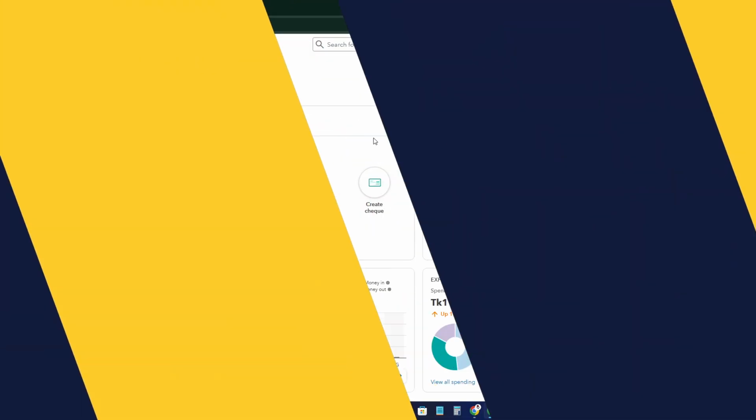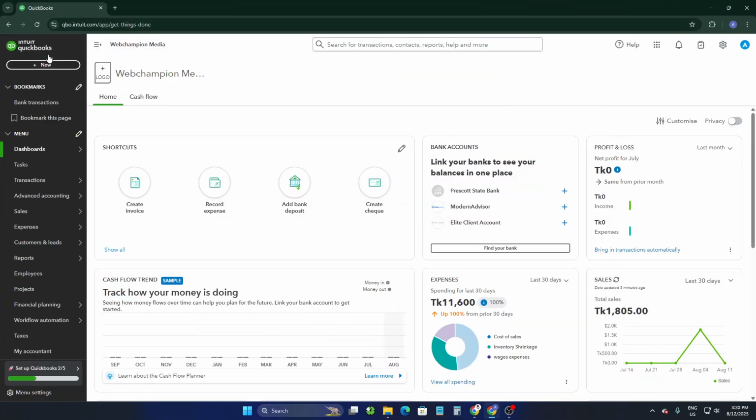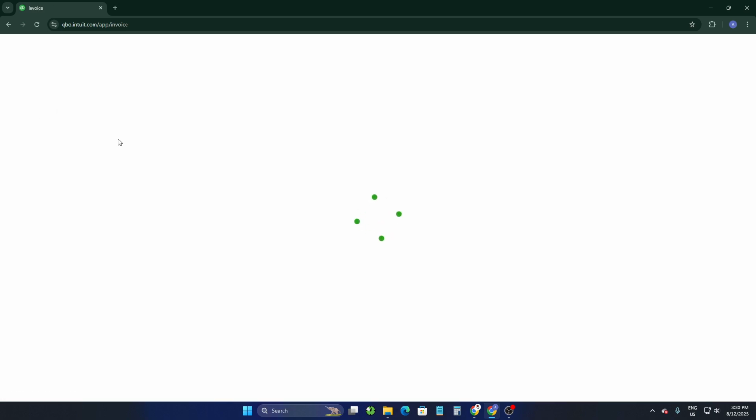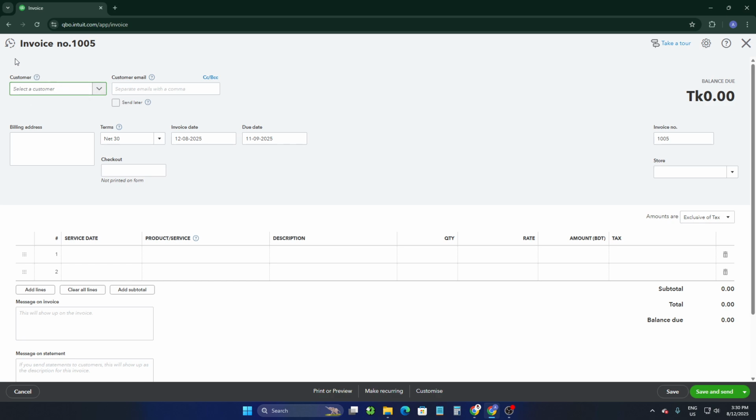So first thing you have to do is log into your QuickBooks Online account using your QuickBooks login credentials. Now simply click on this plus icon, the New button here, and you can find the customer section where you can find the invoice. Simply click on invoice, where you'll be able to create an invoice.